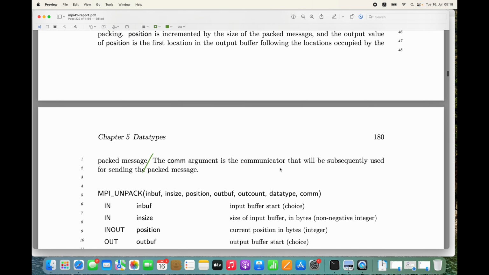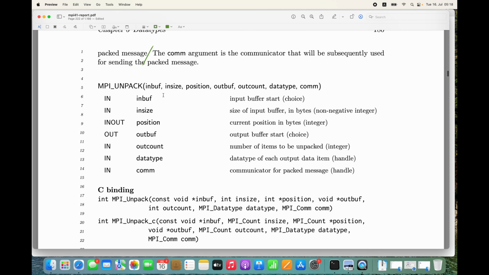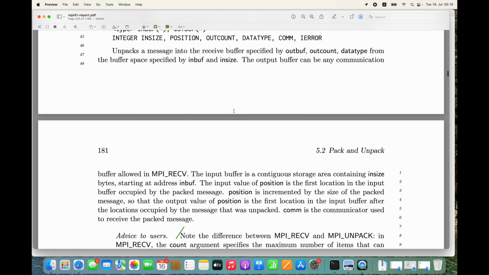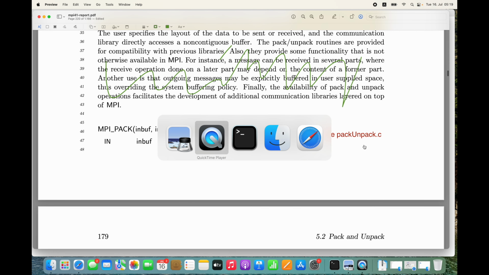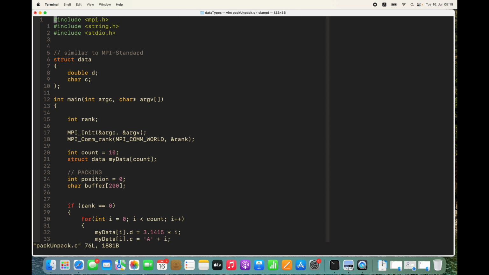So that's packing. When you want to unpack stuff, these arguments sort of reverse. So first you have in buffer, then the size, and then the position. Exactly these two things are again working with bytes. And then you populate it with out buffer, out count, and the data type. And then finally you have the communicator. So we have an example for this one. I think it was called pack unpack.c.